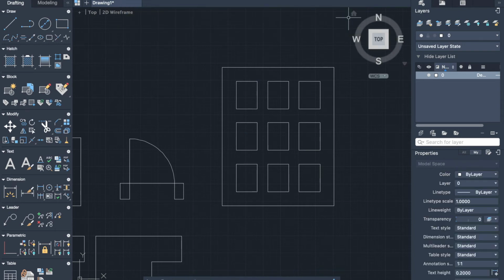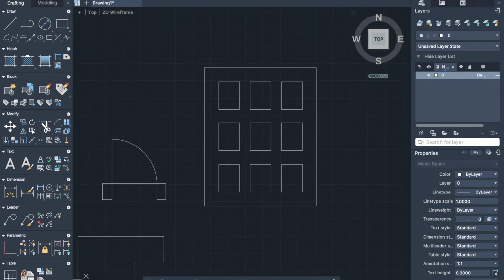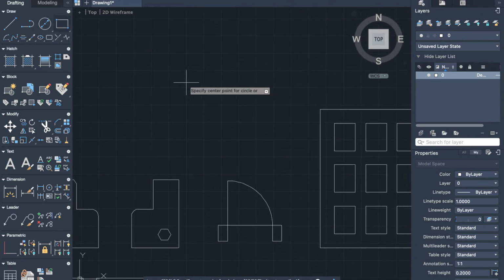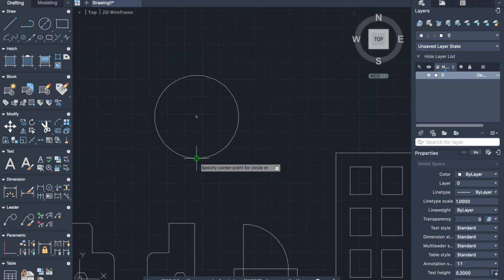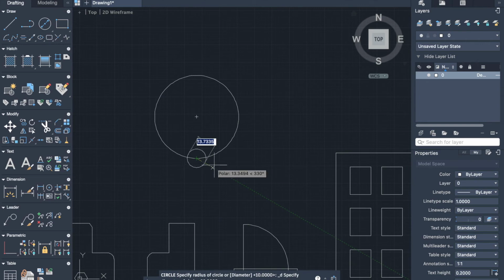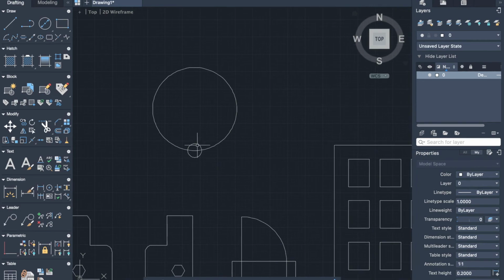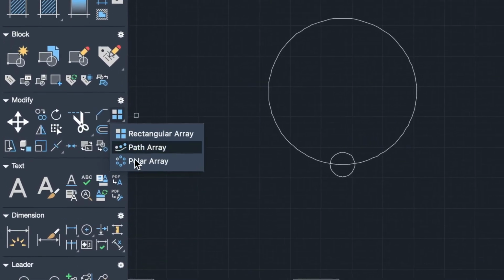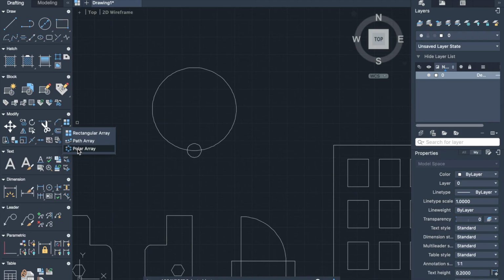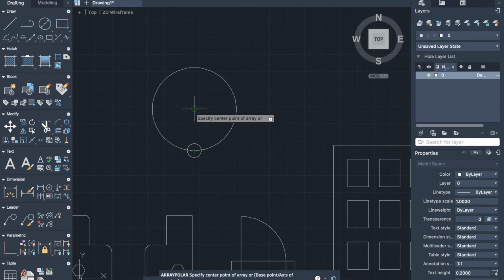Okay, now let's make copies of objects in a polar array. To do it, first of all, I will create a circle with diameter 60. And the quarter of the present circle will be selected as the center point of the next circle with diameter 10 units. And now we select polar array in the modify panel. Then select the object and the center point of the array. In this case, it will be the center of our big circle.